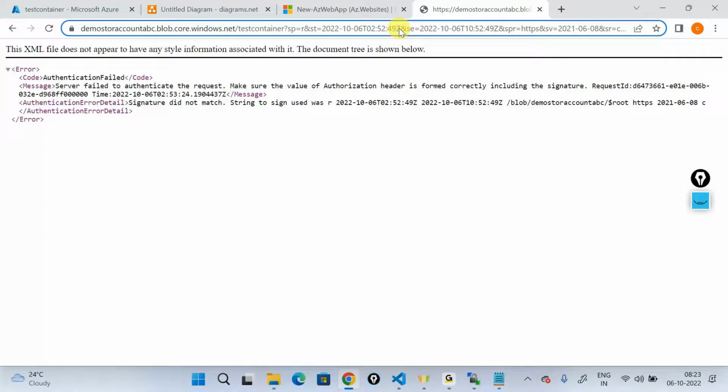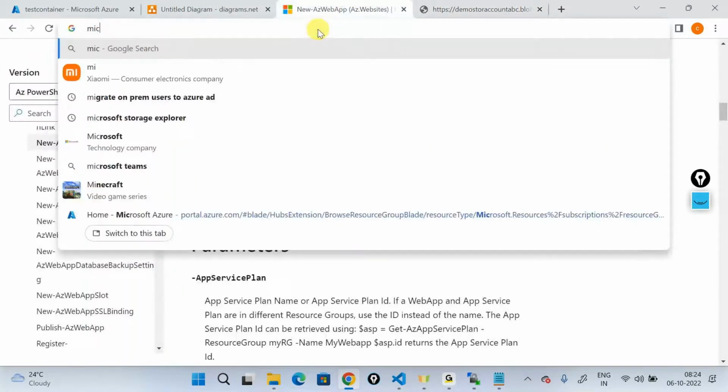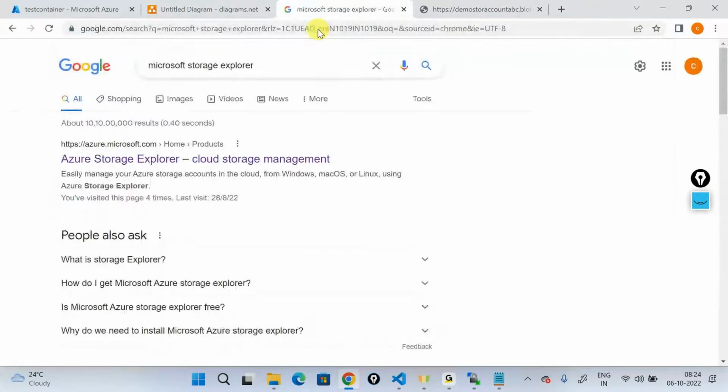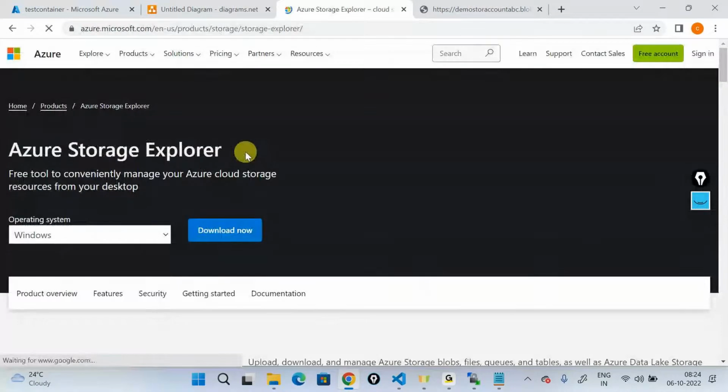Microsoft recommends that you download a software called Microsoft Storage Explorer. It's a cloud data management software that Microsoft gives you to manage the data inside a storage account. Meaning you can use this software to connect to multiple storage accounts and work with them at one go.